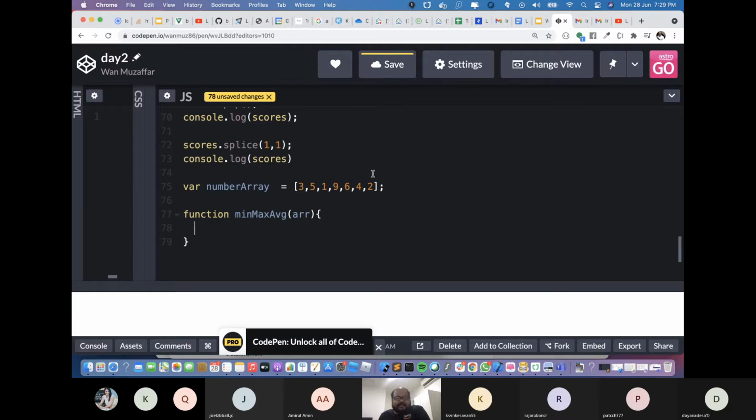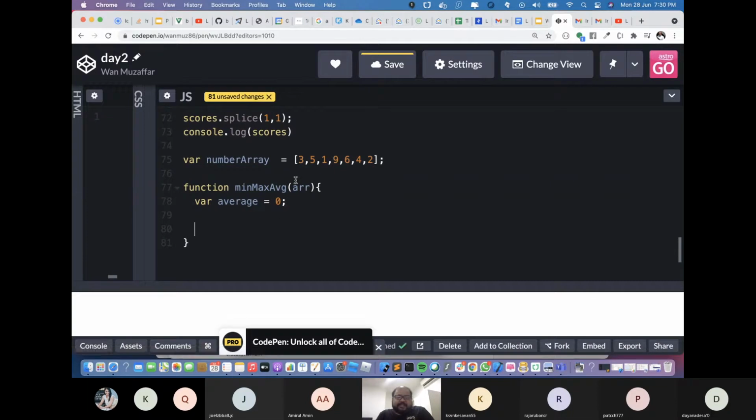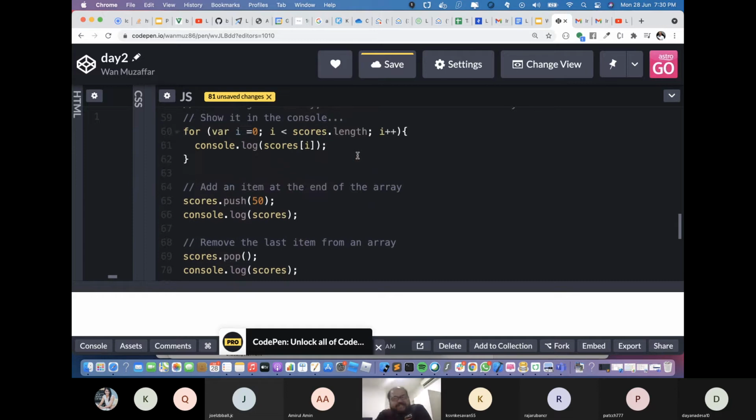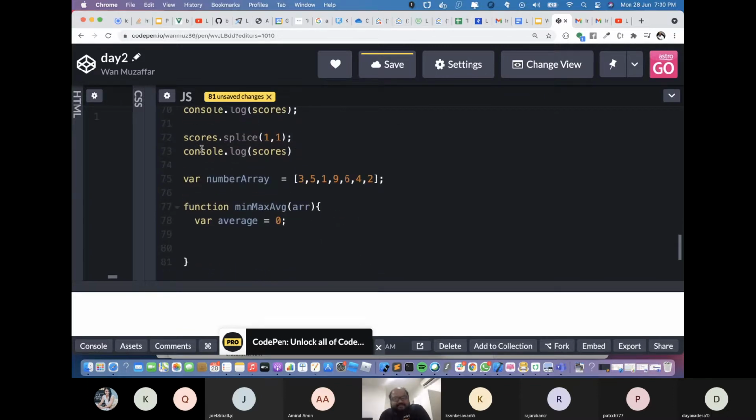So that's average. So I will have somewhere over here, var average equals to 0, right? How do I get the sum? I will add on all the number. I know how to do that because I have shown you how to list down all the number. But now, instead of list down, I want to add on the number.